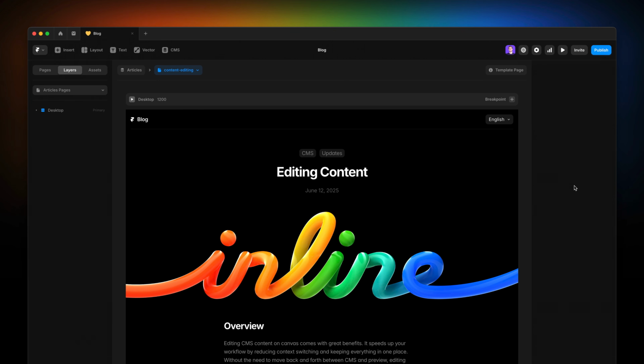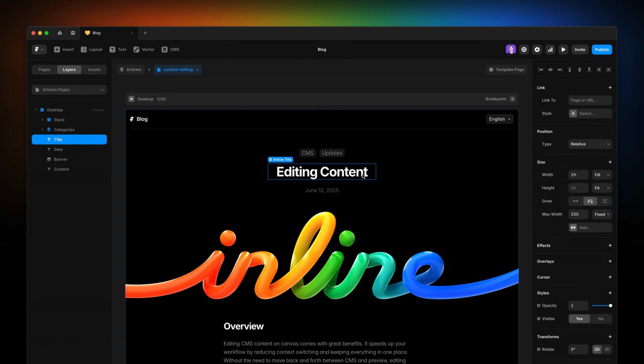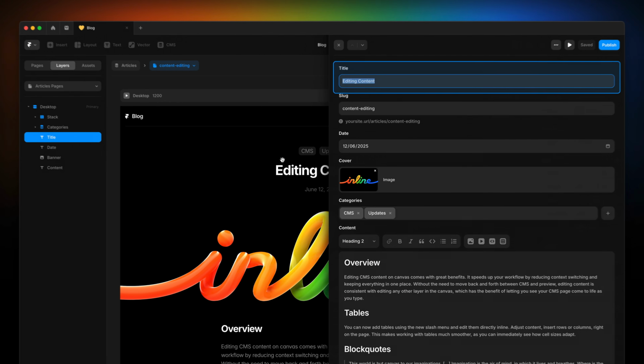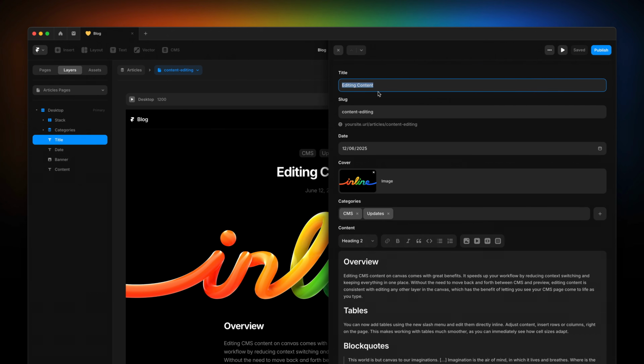Content inline on the canvas. First, I'm going to select a layer to show you that it's now easier to see when there is content coming from the CMS, and when you click it, the overlay opens with that specific field highlighted.